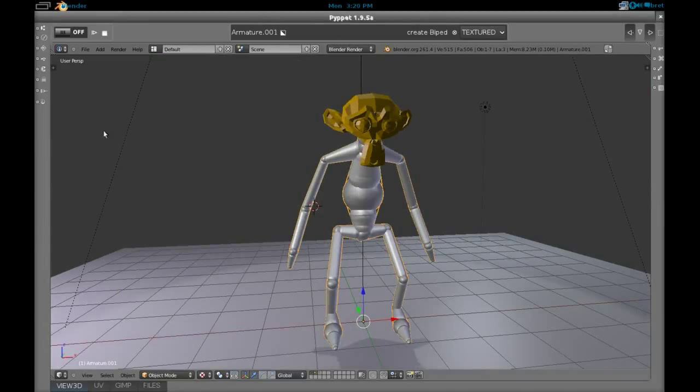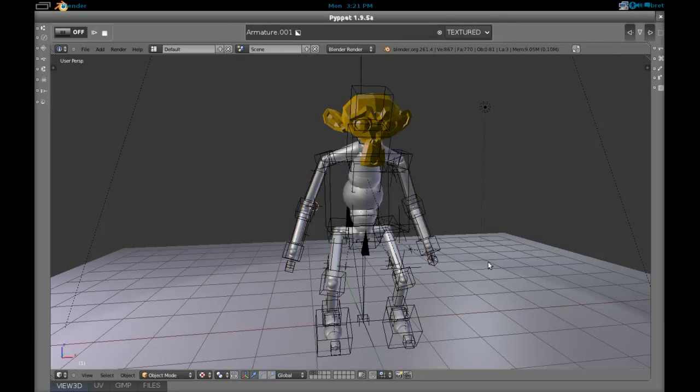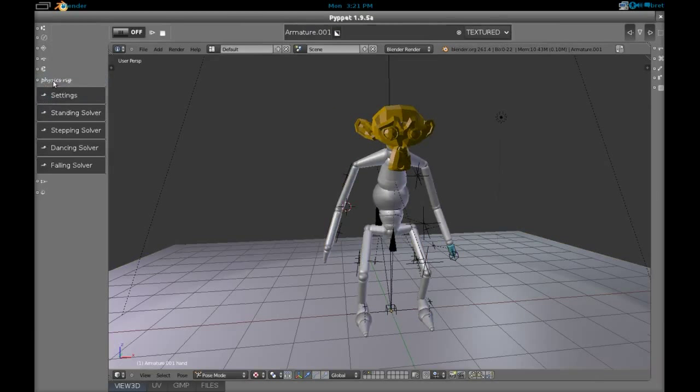Let's take another look at the Biped Solver and some of the new features. So we'll create a biped. Let's make this the ground. Let's go into pose mode.